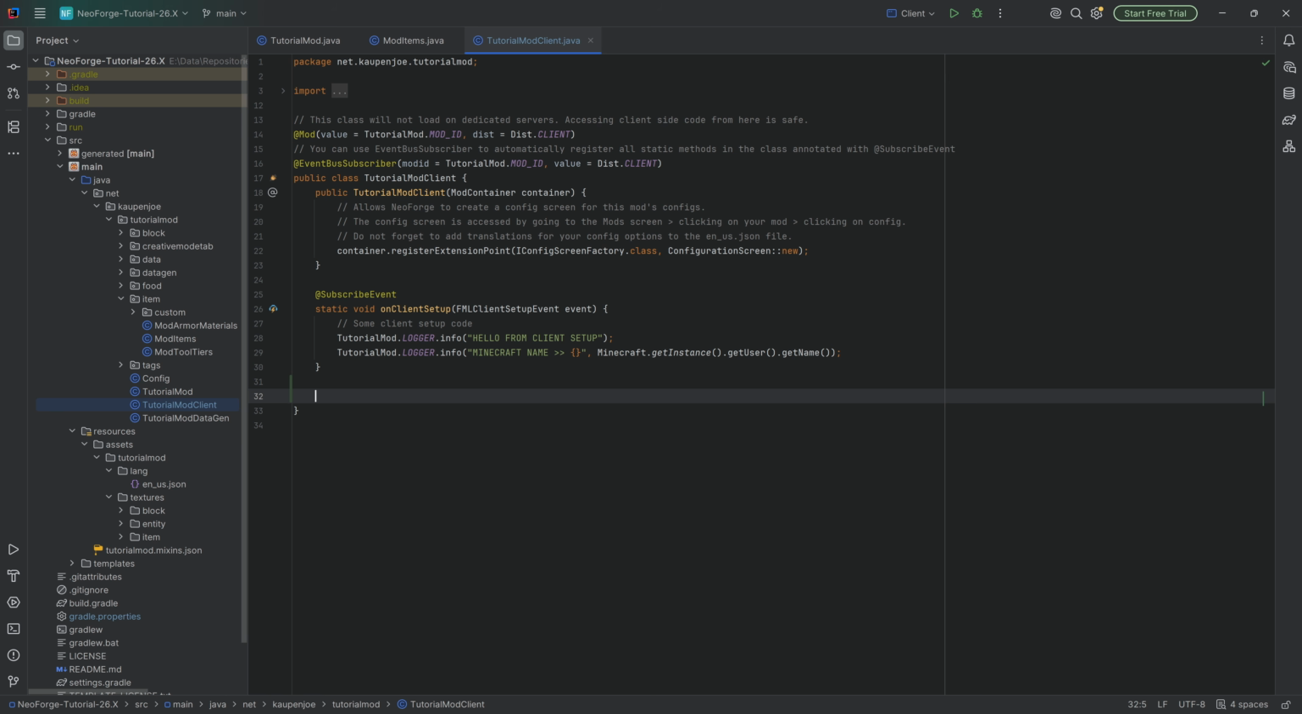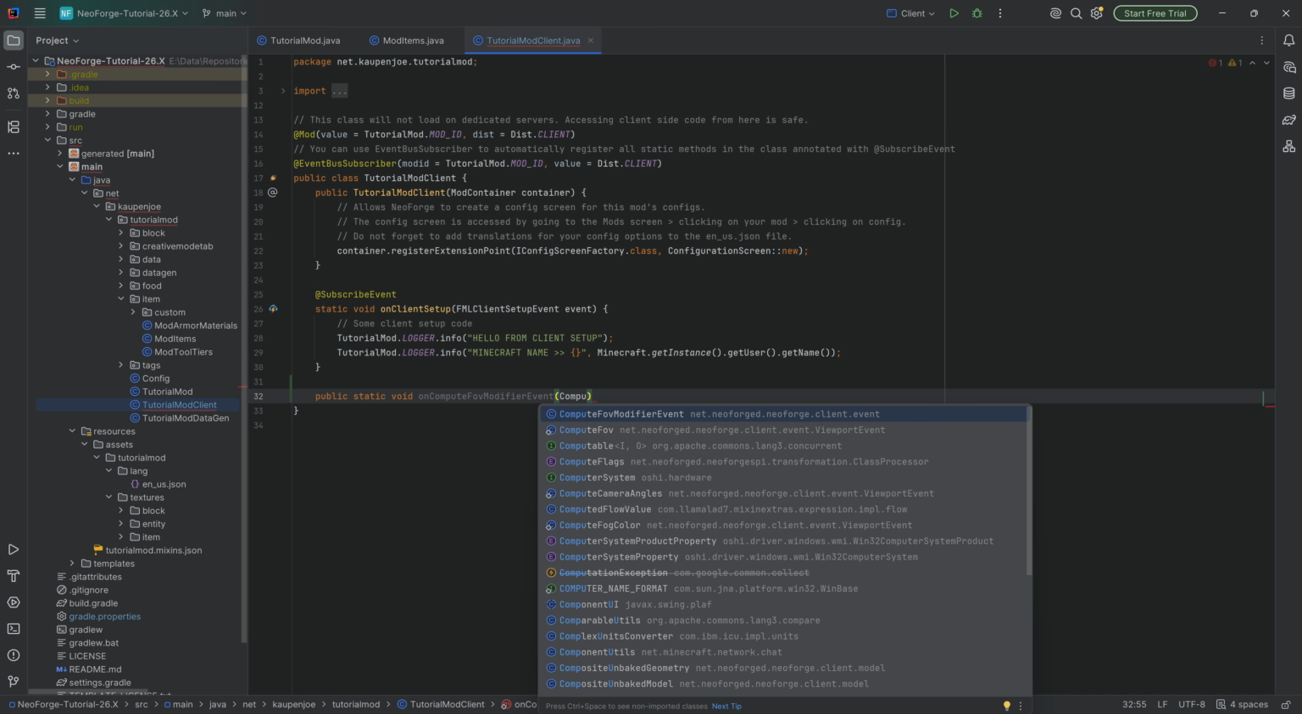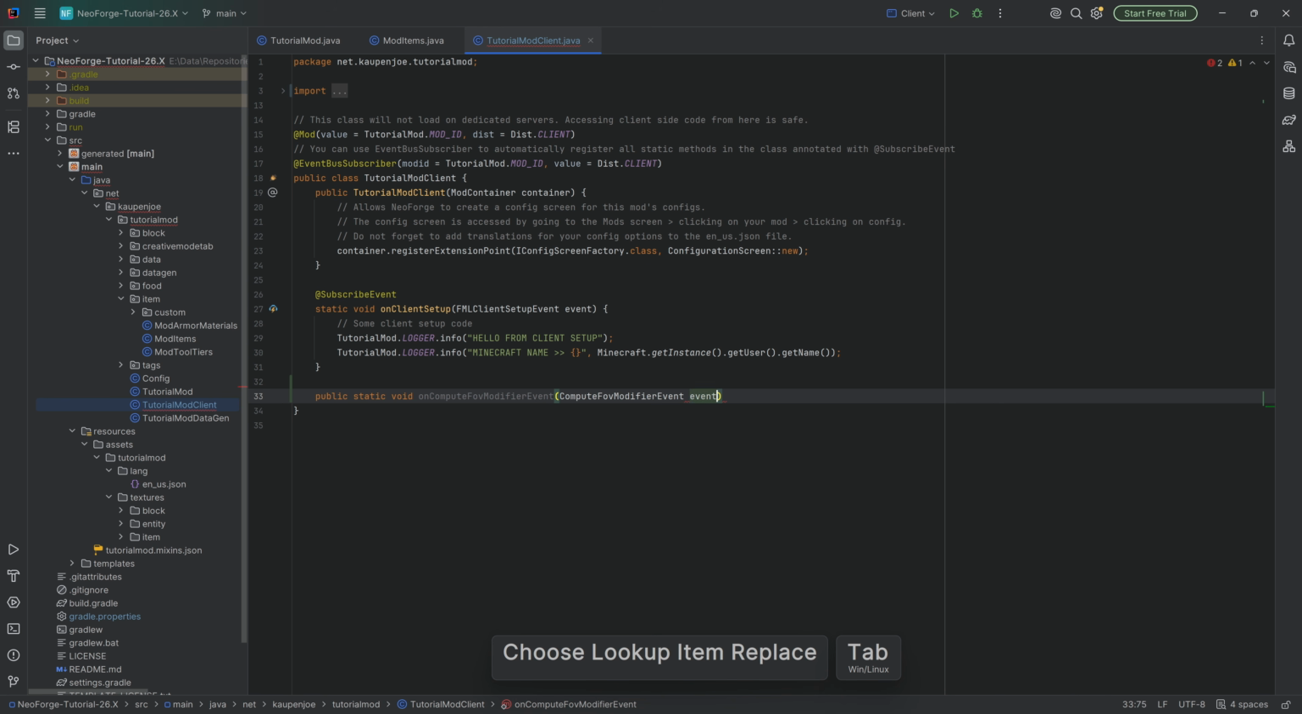Now I will show you the list of all the events in a second, and you will find that it's way more straightforward than you might think to figure out what is a client event, what isn't, and all sorts of things like that. But let's just see. Here we want to make a public static void. We're going to call this the onComputeFovModifierEvent. This is going to be the ComputeFovModifierEvent as a parameter right here.